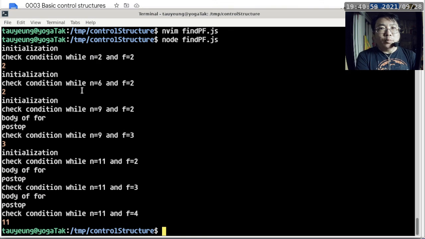This time it makes more sense because now we can see it checks the condition and it exits right away. It checks the condition, it exits right away. And then when we have 9 as n, it checks the condition. It did not exit right away. It went to the post op and then checked the condition again. When f equals 3, that is when we exited the loop, and the result is 3.